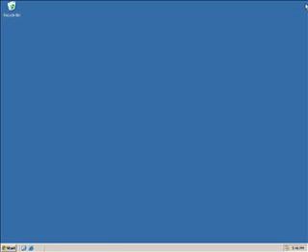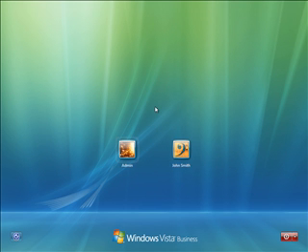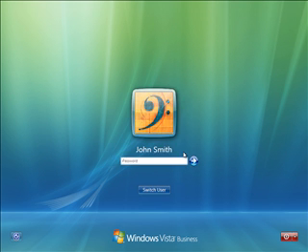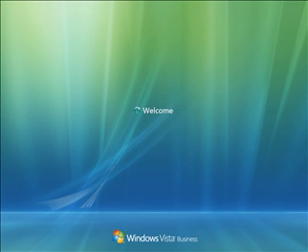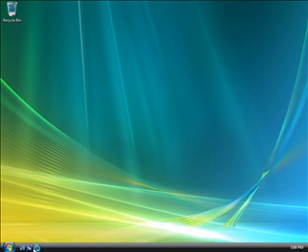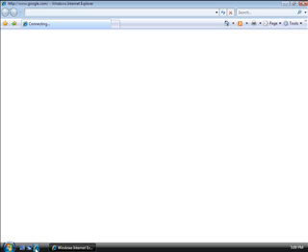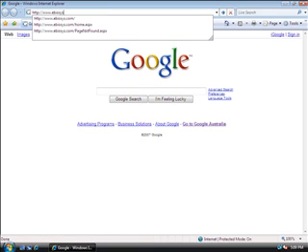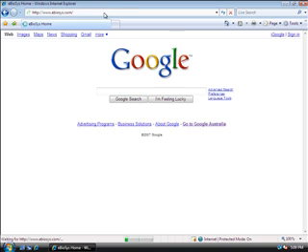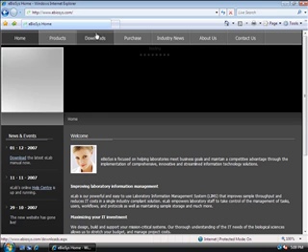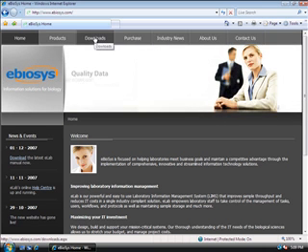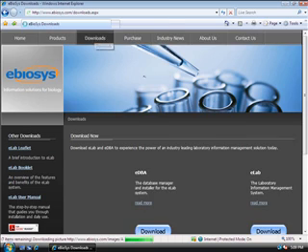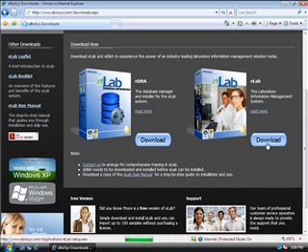Next, you must install the eLab application for each user. Ask the user to log on to Windows on the computer from where they will use eLab. Once logged on, open Internet Explorer and go to eBioSys.com, and open the Downloads page. Click on the eLab Download button.